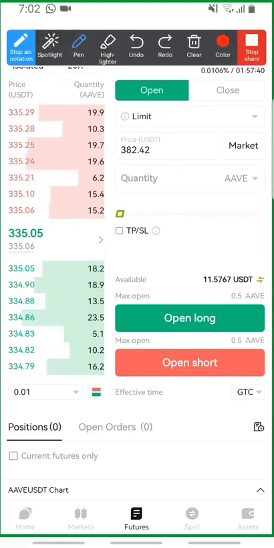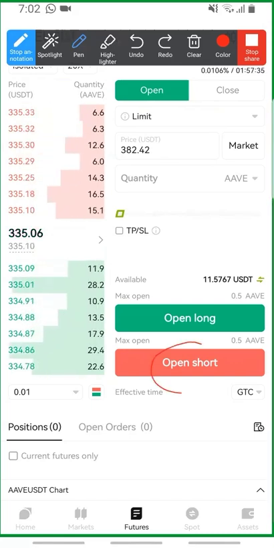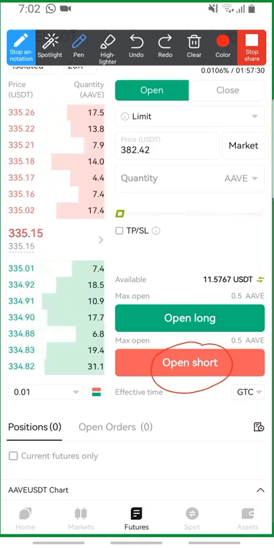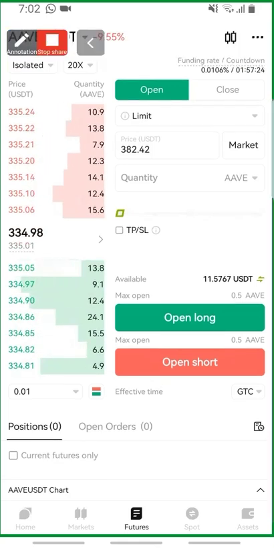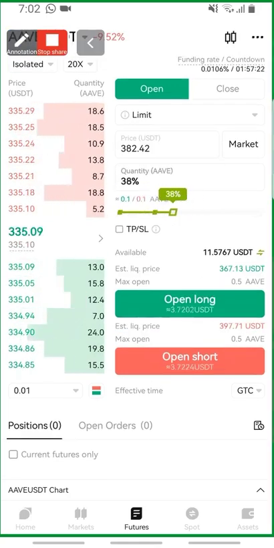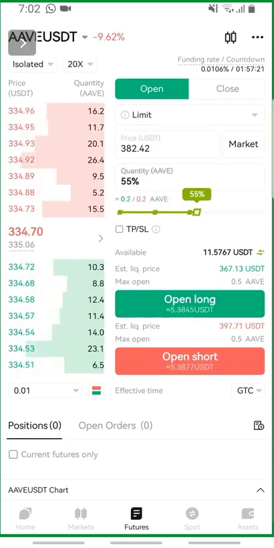Before clicking on short, you need to put the available amount that you are to trade with, because even if you click here, it won't go unless you put the amount that you are trading with. So where do you put your amount? Here, you drag this to the right. Let's pull to the right. You see, we are pulling this to the right.